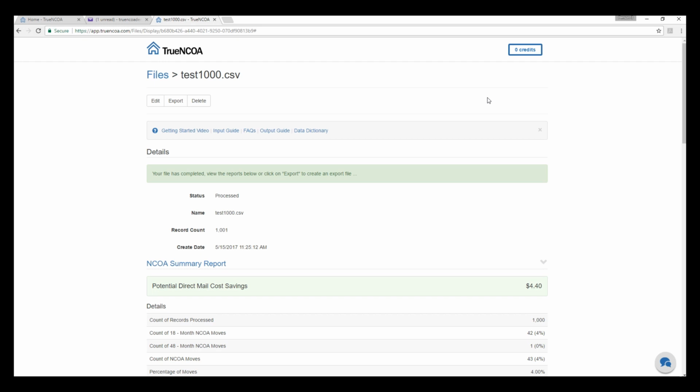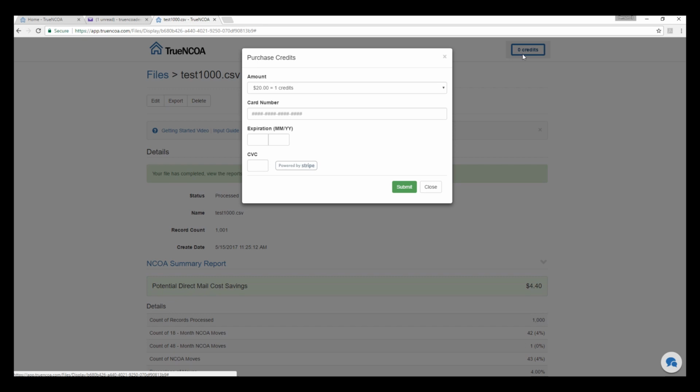After you've reviewed your summary report and are ready to download your results, you'll need to purchase credits. It costs 1 credit to download a file for the first time. To purchase credits, click the credit balance in the top right corner of the screen.